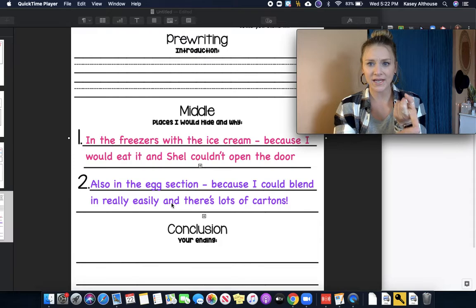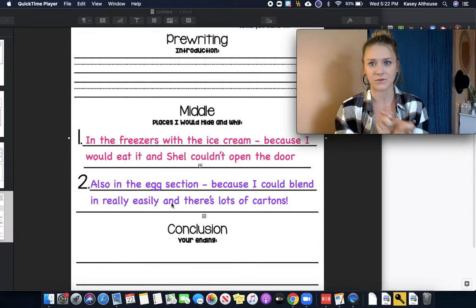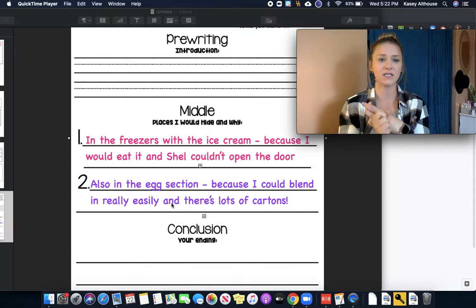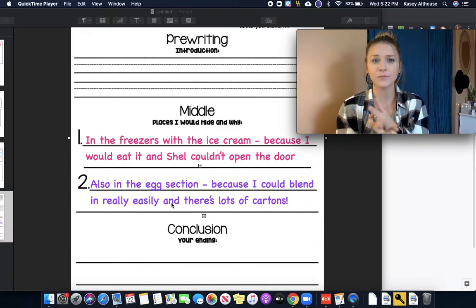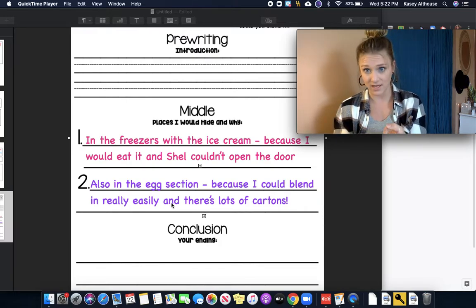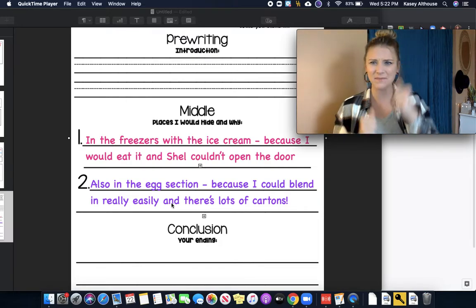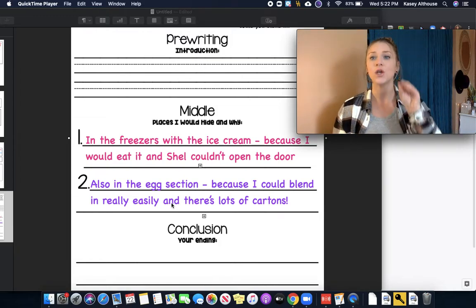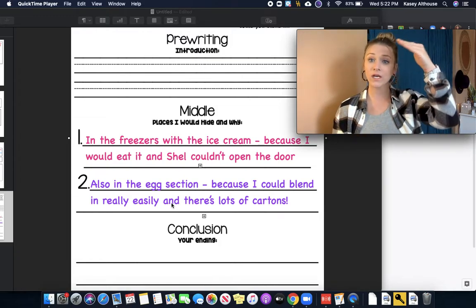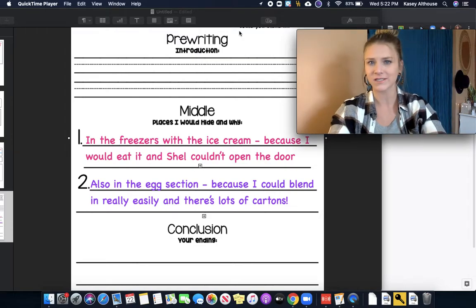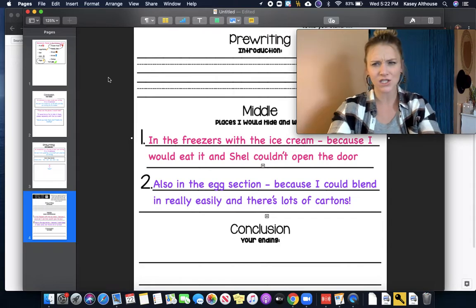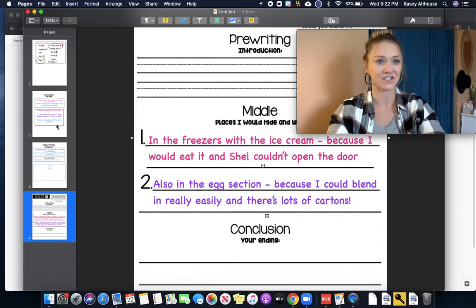Okay, so we brainstormed places to hide in a grocery store. We picked our 2 favorites, right? We now have written down our place we would hide and why we would hide there. Okay, you see some other things on this paper, right? You see introduction and you see conclusion. So we're going to do those parts next. We're going to do the introduction part first. And you're probably like, what is an introduction? So let's learn quickly how we can write an introduction.